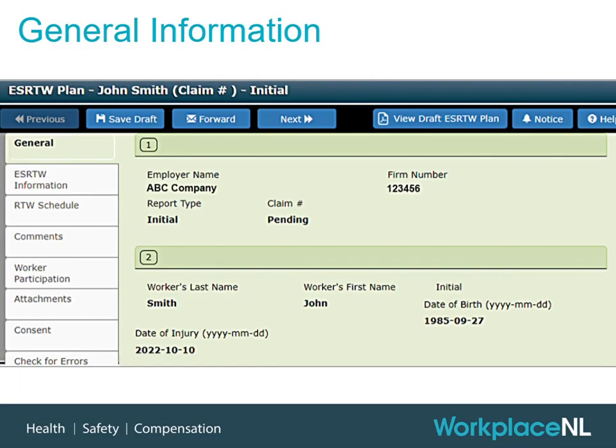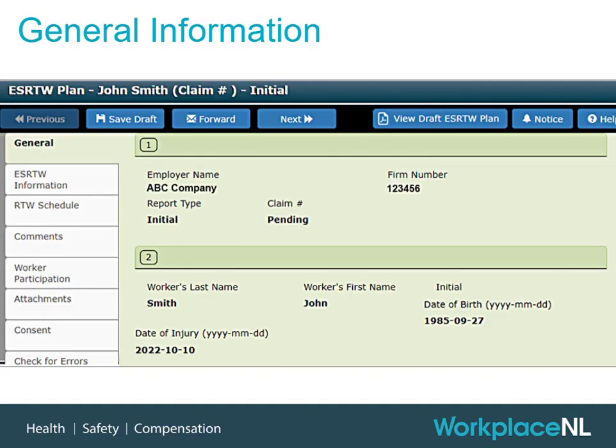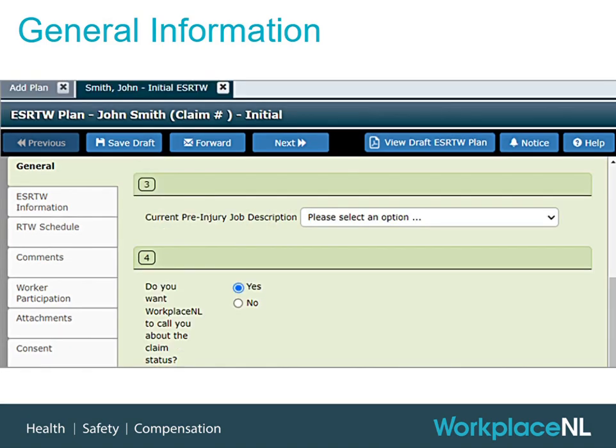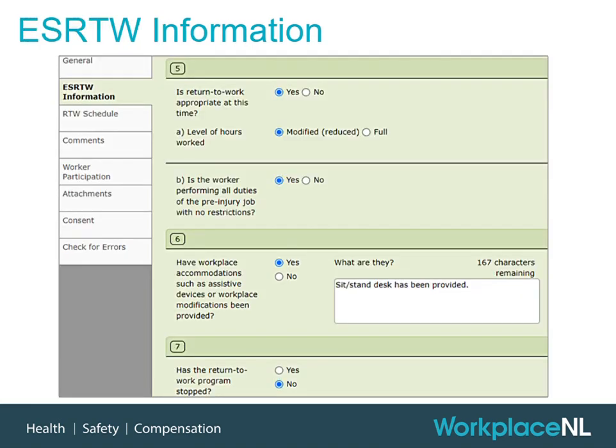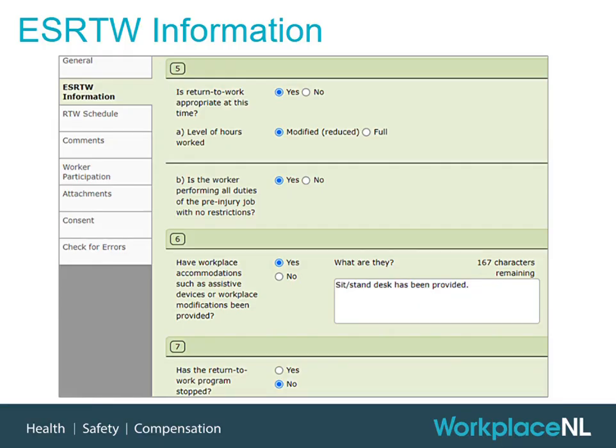On the General tab, the employer will see an overview of their company information as well as the injured worker's information. The employer will continue to answer questions regarding the injured worker, such as their pre-injury job description. Once that is complete, the employer will move on to the Early and Safe Return to Work Information tab. Here, the employer will answer questions that are specific to the injured worker's plan details.